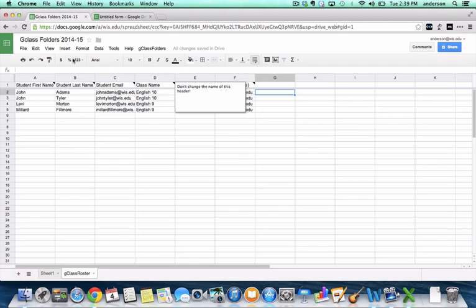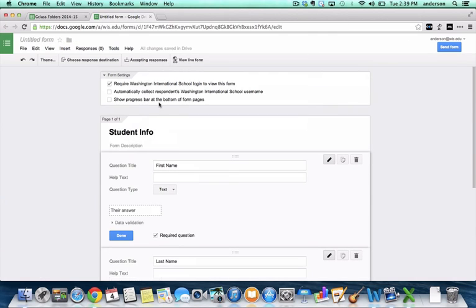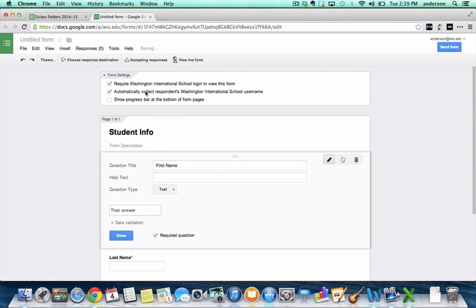Now, going back to the spreadsheet, email. Notice this. I'm going to skip this question because I already have it by tracking the username. So I can go up here and make sure they're signing in, and I'm automatically going to collect their username. So that's taken care of.